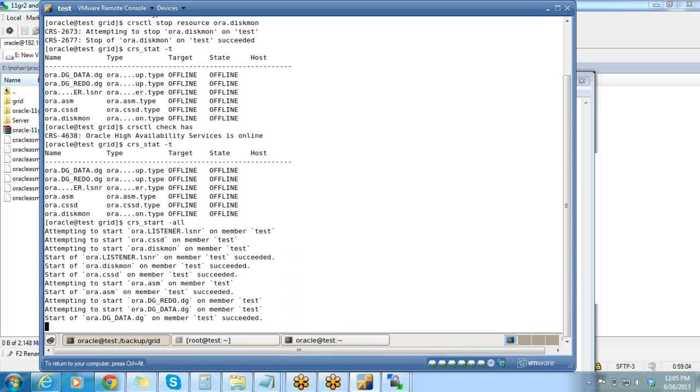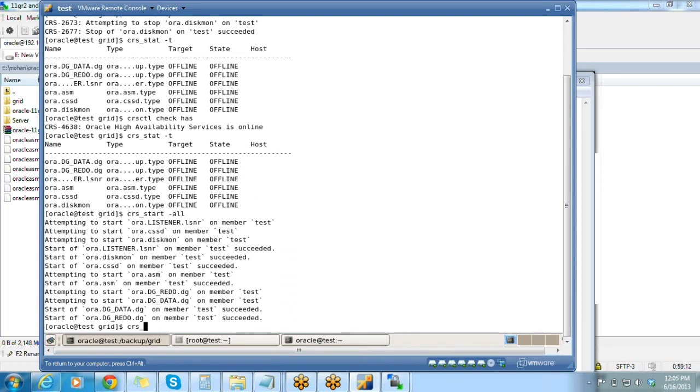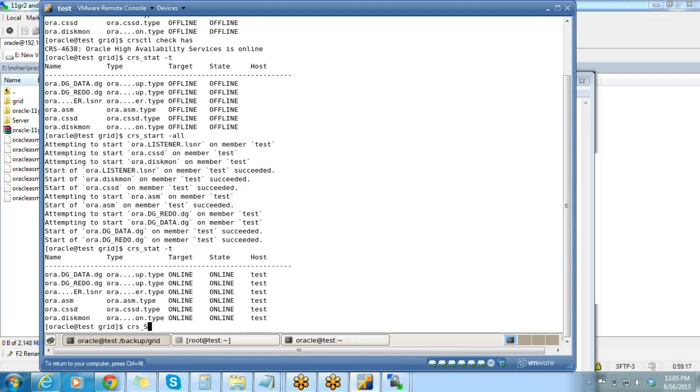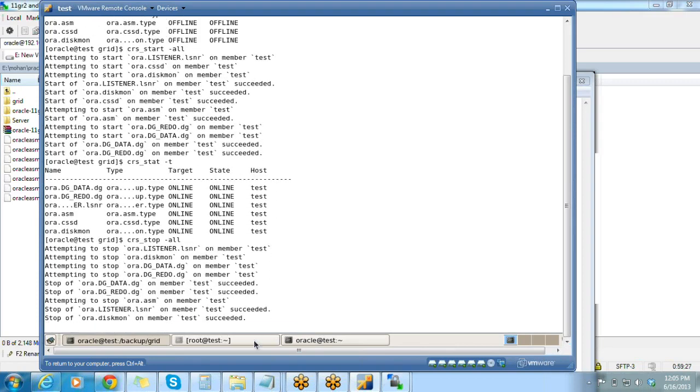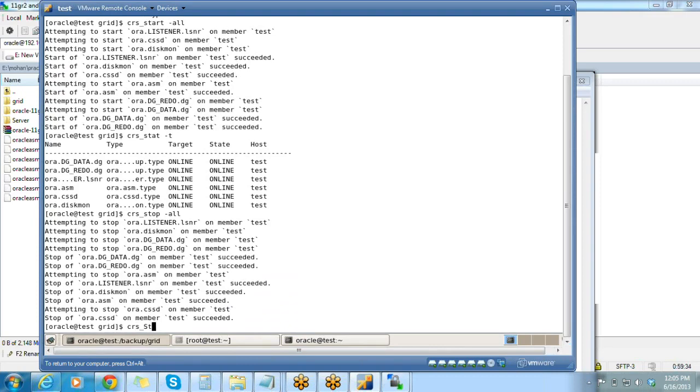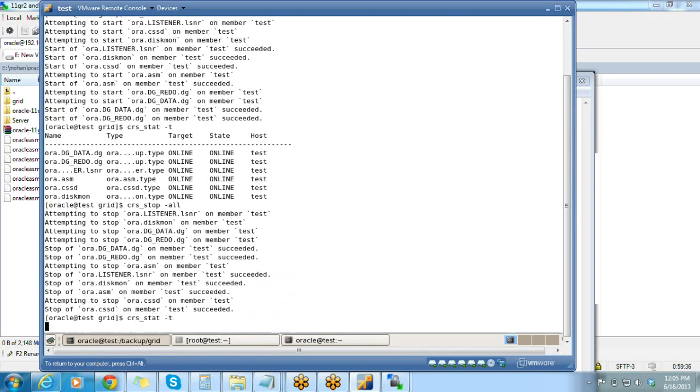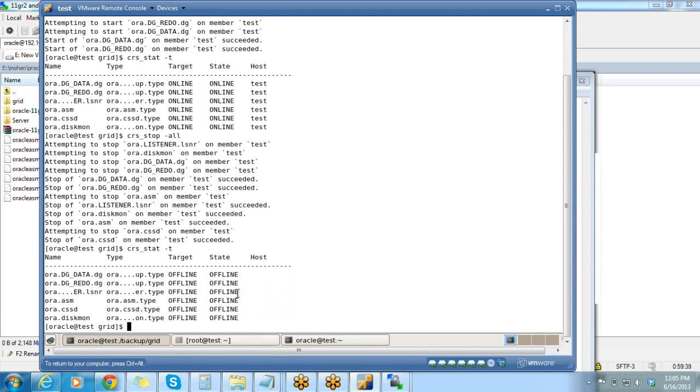Now if you want to know which databases are using the ASM, there is a view called V$ASM_CLIENT. Right now no database is using the ASM, so it will return nothing. And the other thing is, can you guess what will be the status of the ASM instance? Will it be nomount, mounted, or open?